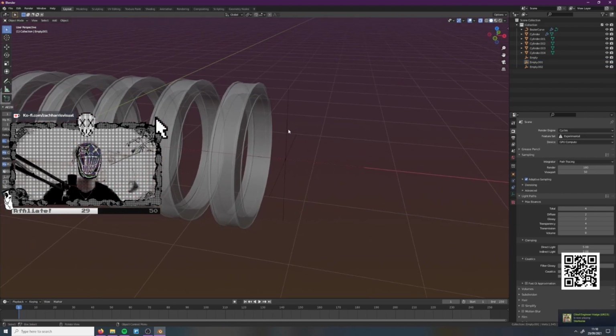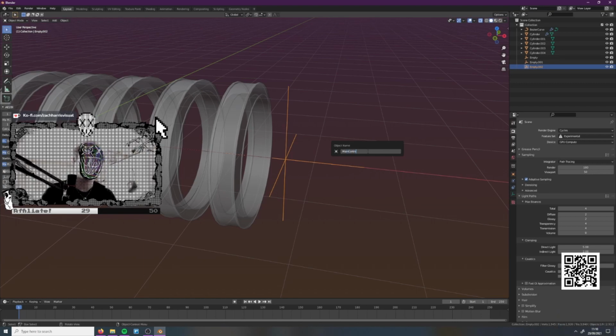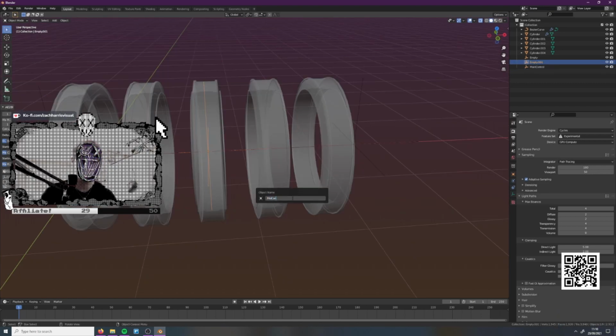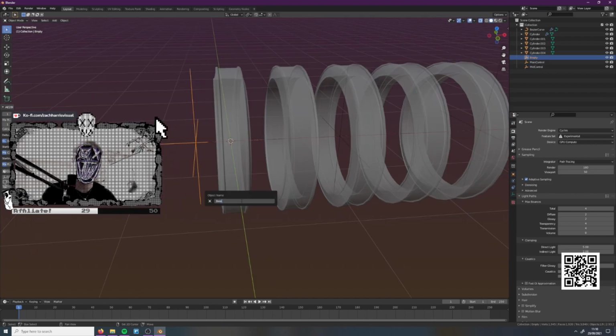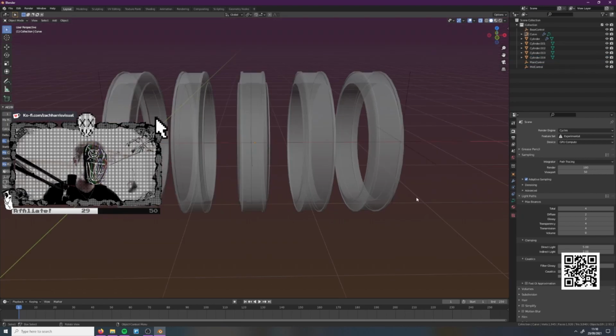So what we're going to do is we're just going to give them some names. So we're going to have this one main control, mid control, base control. Cool. So now what we want to do is we need a way of attaching the rings to the curve.